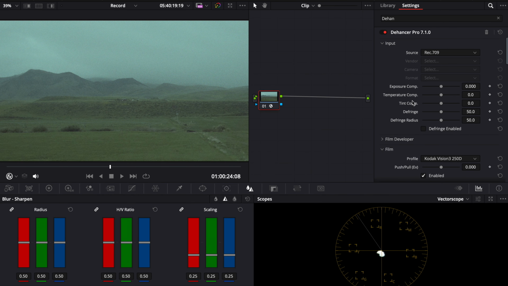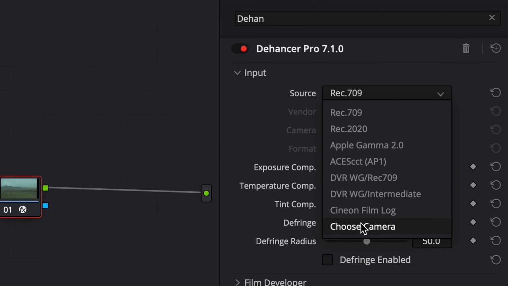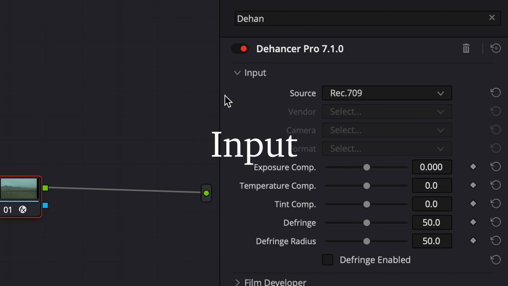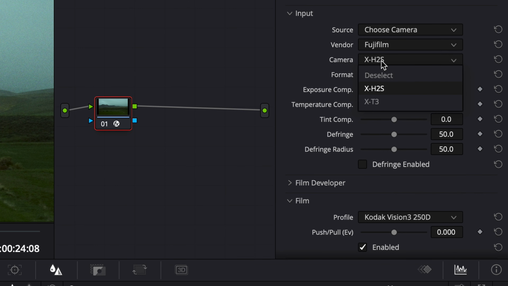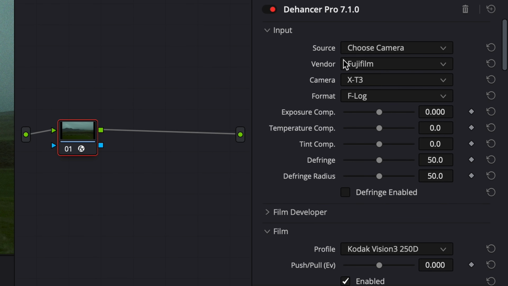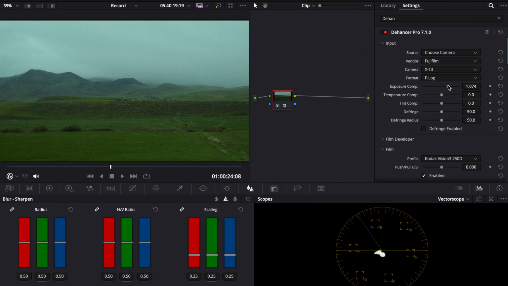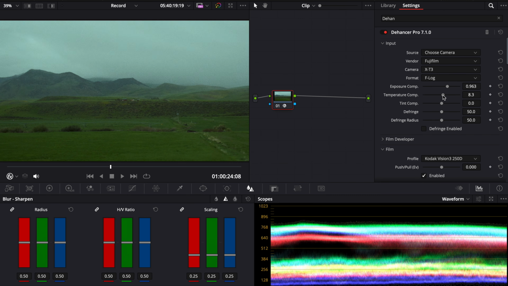Upon receiving the program, when you open it up, you'll see a huge amount of menus that may be overwhelming for some beginners. Now, the first of the menus is the input. For the input, you pretty much go to the source, put in your camera, kind of like how you would do with a color space transform. After you put in your camera, mine's Fuji X-T3 as you can see, you have the ability to change the exposure, the temperature, and the tint.